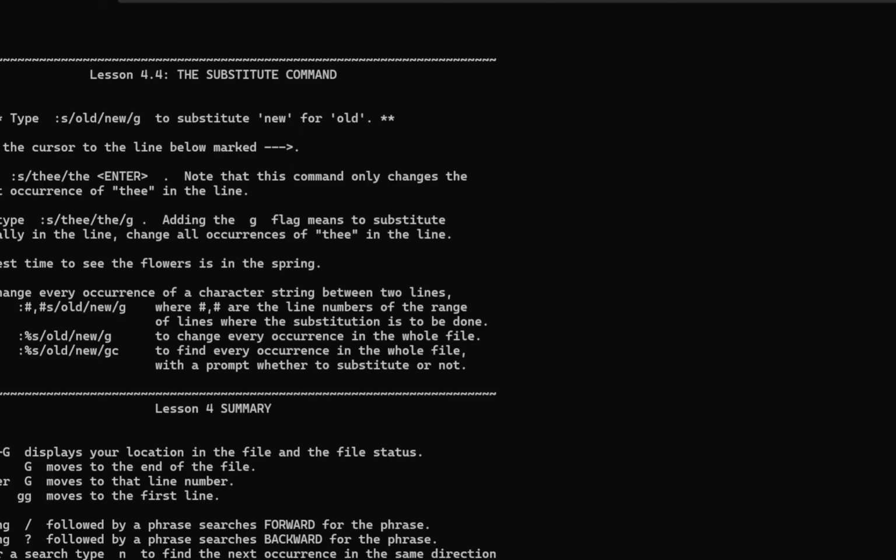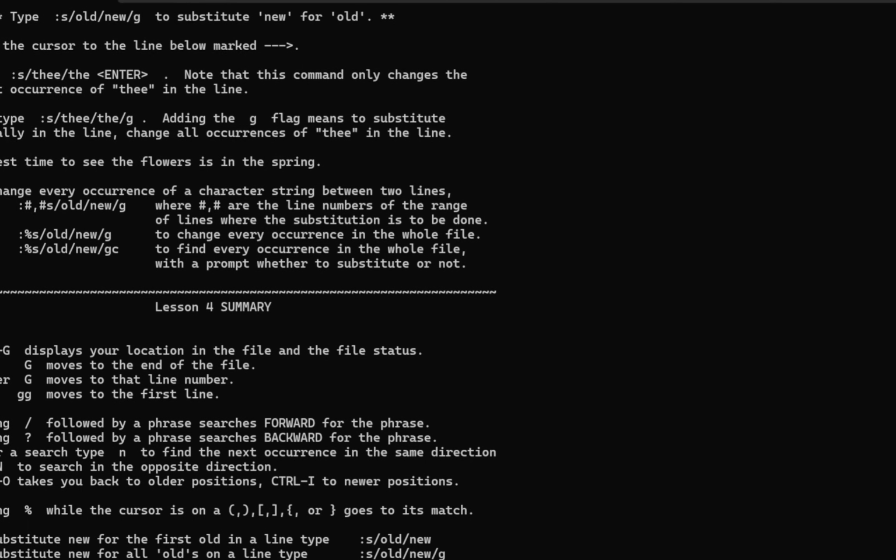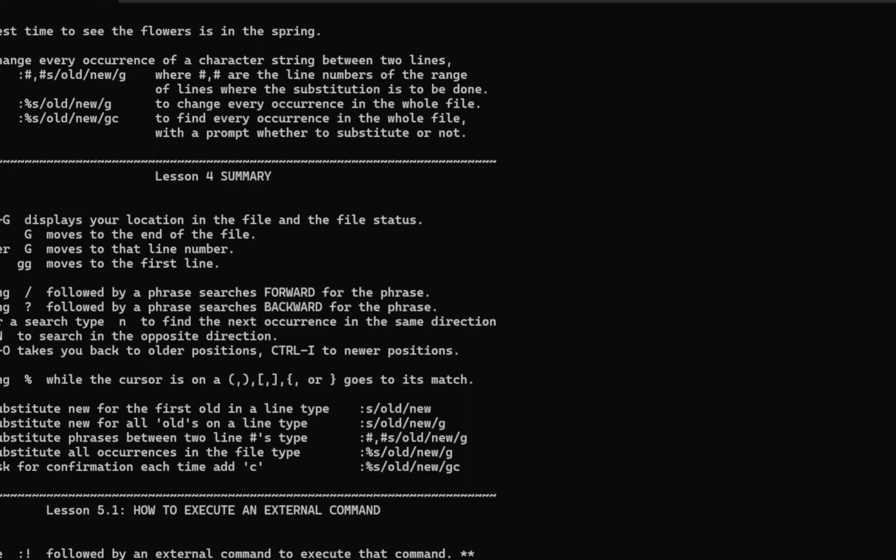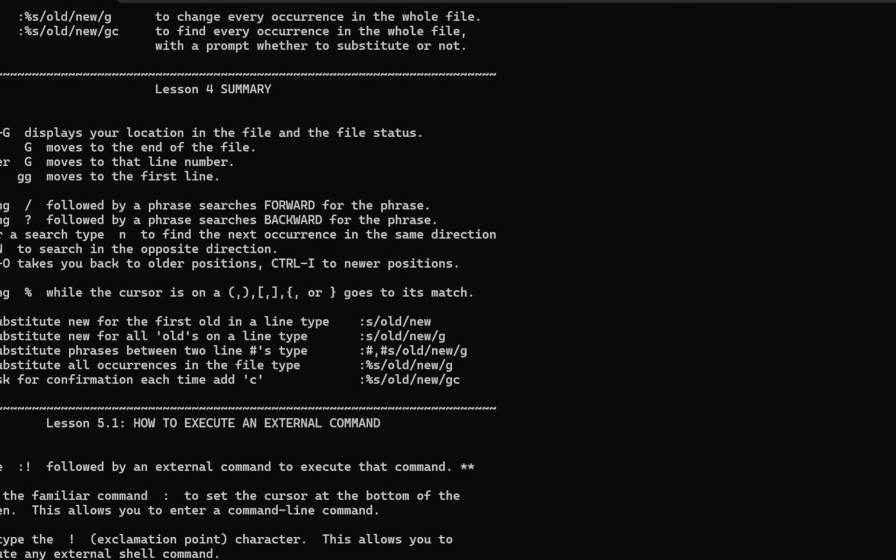Right on. And so that's your lesson 4 summary. I'm just moving it towards the top where I prefer it. By the way, so Control G displays your location in the file and the file status. G moves to the end of that file. Number G, capital G.